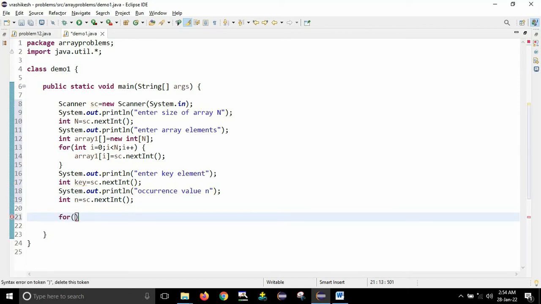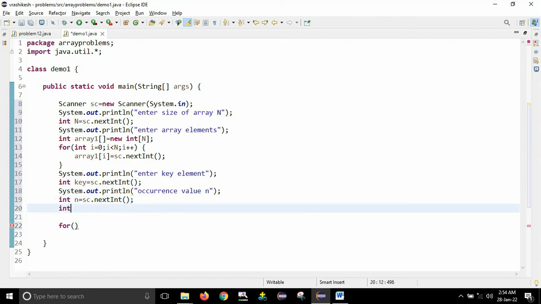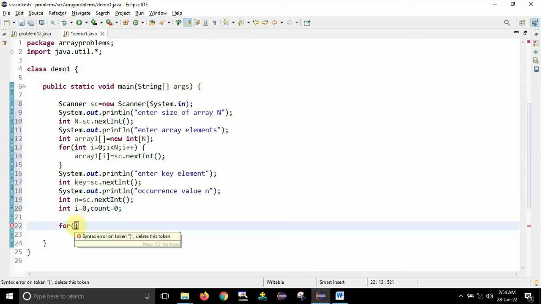So for the loop, before this I just need some other variables, like one member variable, int i is equal to 0. After that I also need one count, so count is equal to 0. I will be using these two variables. As I already declared and initialized them, I will directly use i is equal to 0. That means it is starting from the 0th index, and i should be less than array1.length. Okay, so after that i plus plus.